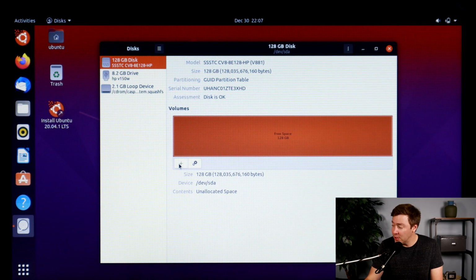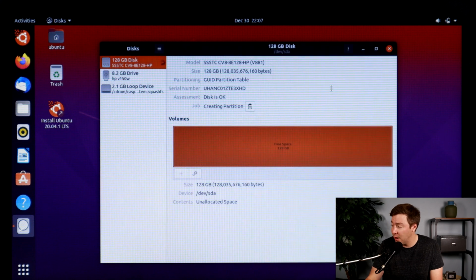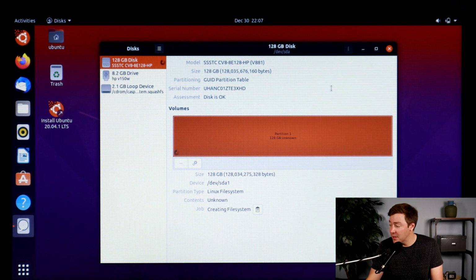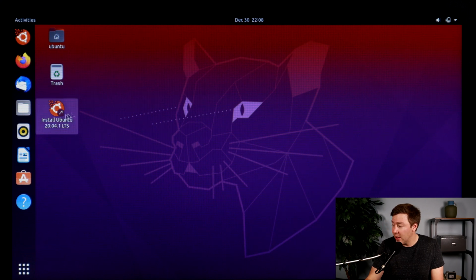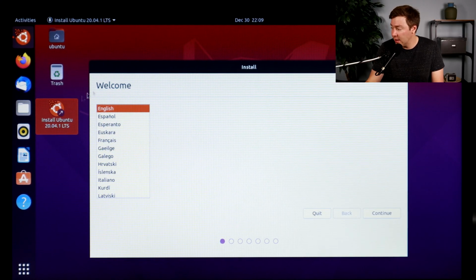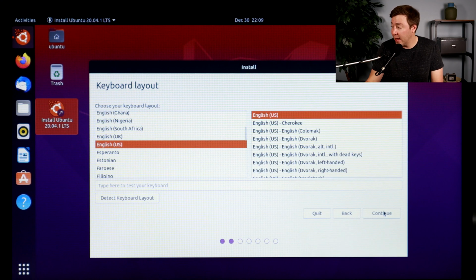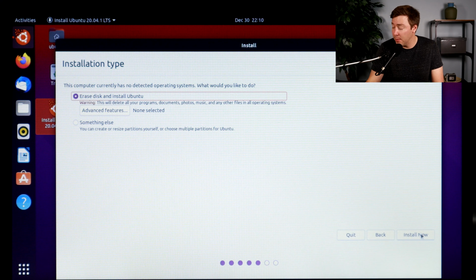Now we're going to add a partition that takes up the entire space of the hard drive, so 128 gigabytes. Hit create, and it's creating the file system. Once that's done, you can X out and click the install Ubuntu. And we're going to select English and hit continue. Keyboard layout, English, continue. Normal installation, and hit continue. Erase disk and install Ubuntu, install.